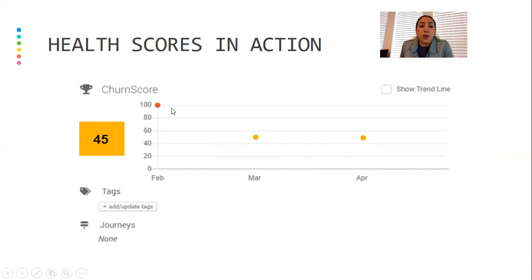So as you can see here, this is actually the churn score, which is the reverse of the health score as we know it. And ChurnZero manages this type of graphs where you can trend how the health score is measuring every month. So in February, this customer rated 100% churn score because he was new. But then when we started doing the implementation and going forward on the onboarding process, this customer started changing from 100 to 45.